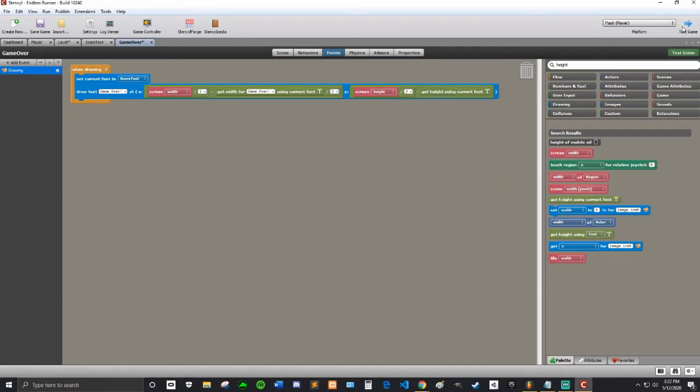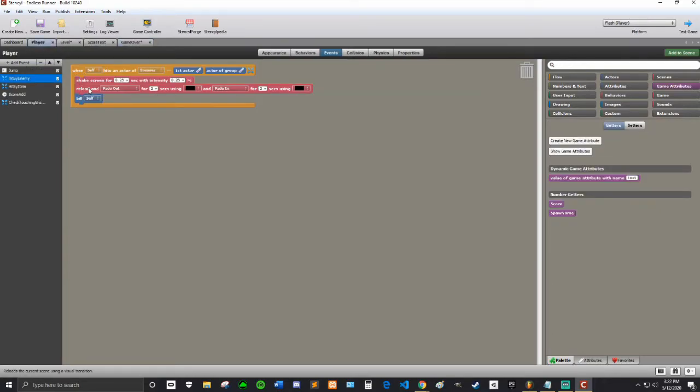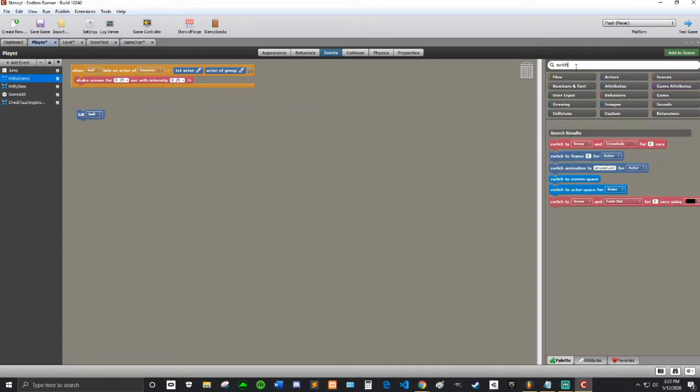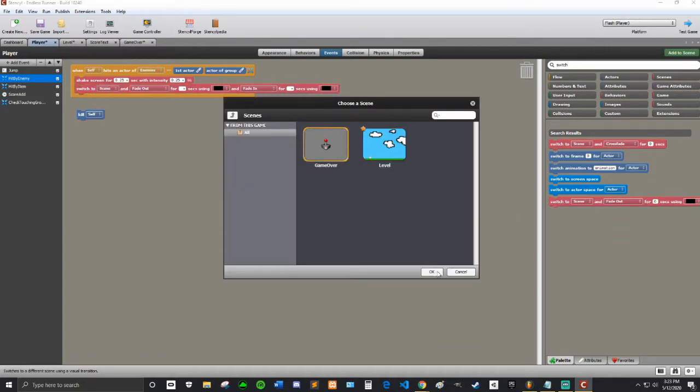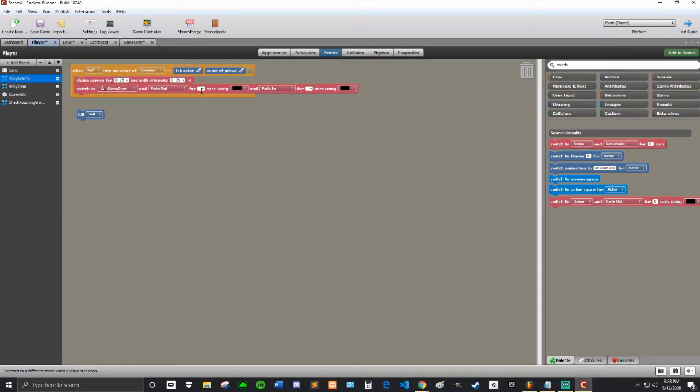All right, so just to make sure that works, first we have to go back to our player and add that in. So instead of reload and fade out, we're going to search switch, and we're going to grab this big one down here, switch to game over, and fade out for the same thing, 2 and 2, perfect. And we can also kill self at the end. All right, let's test to make sure that works. Should be all nice and good.